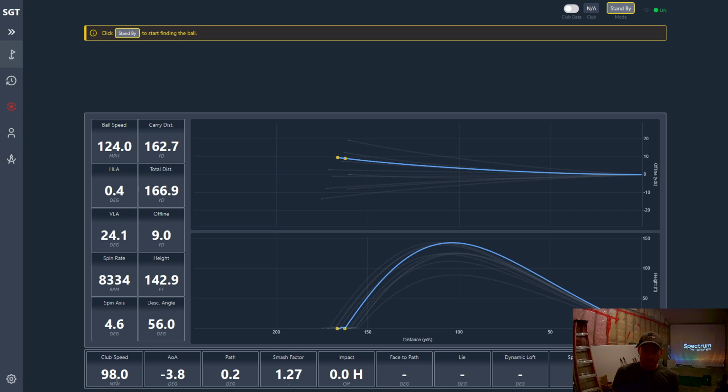On the bottom is now the start of club data. So club speed, angle of attack, path, smash factor, and impact location. And that's impact location horizontal on the face relative to the sweet spot. These are obtained using a single reflective marker placed center of the club face, but up a little bit.